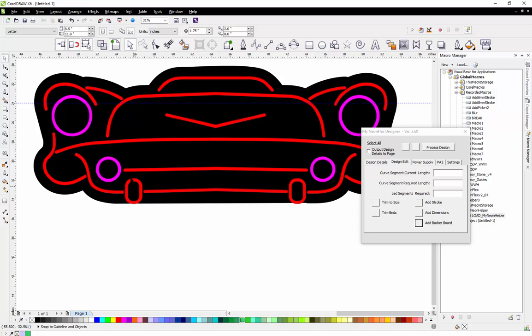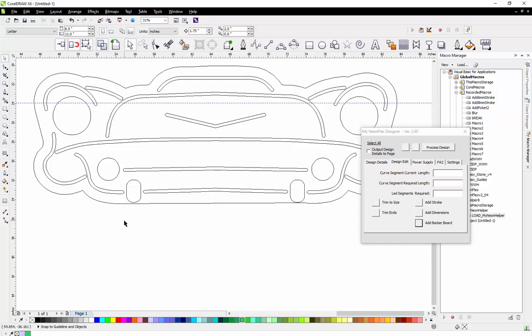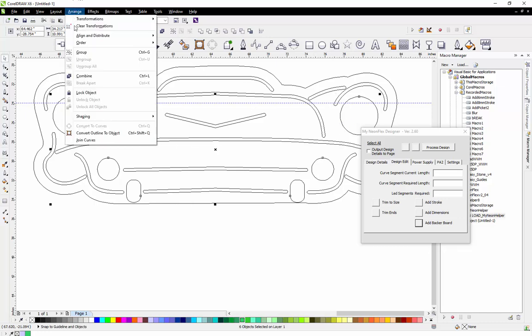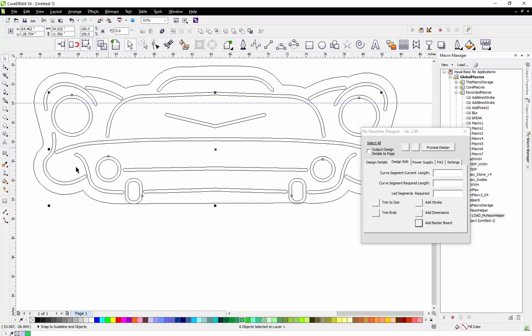Okay. Now in this add backer board function, let's go back over here to wireframe mode so we can see this. You can see that these closed shapes did not get our double line groove. And so we're going to do that right now. So we're going to select those shapes, Shift key, Shift key, Shift key, Shift key, and Shift key. And then we're going to the Arrange menu and choose Convert Outline to Object. And now you can see that all of those do have the double lines like all the red lines did.